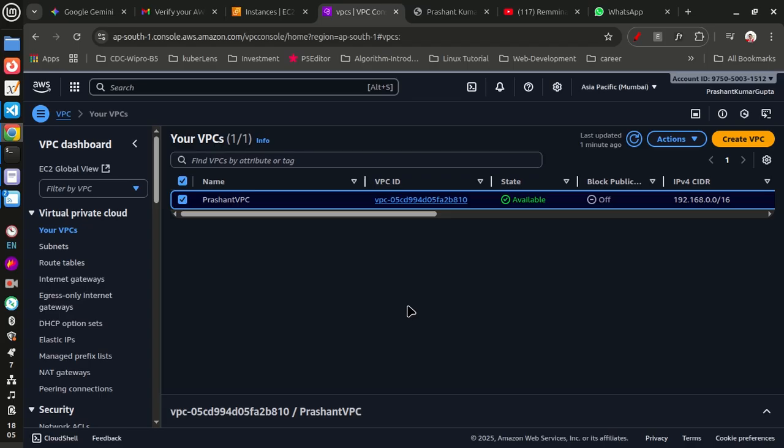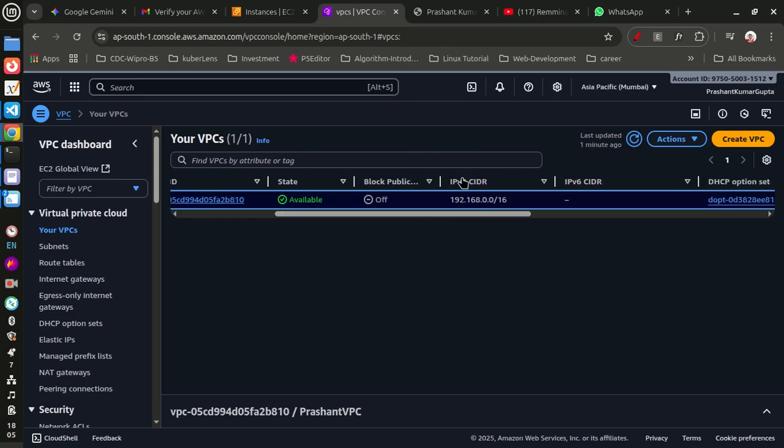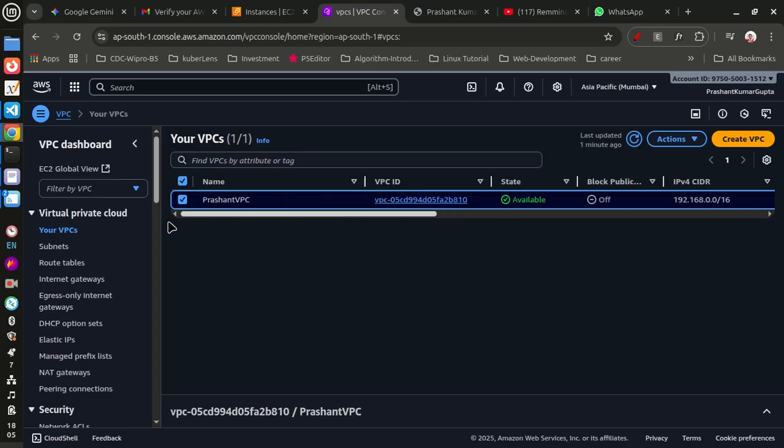First of all, in AWS, I created a virtual private cloud with the name Prashant VPC. Here it is, and I set the CIDR block to 192.168.0.0/16, meaning a 16-bit network ID.